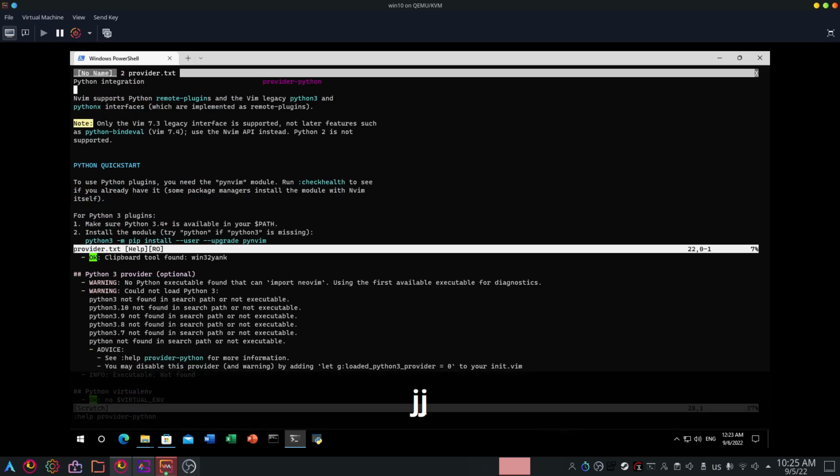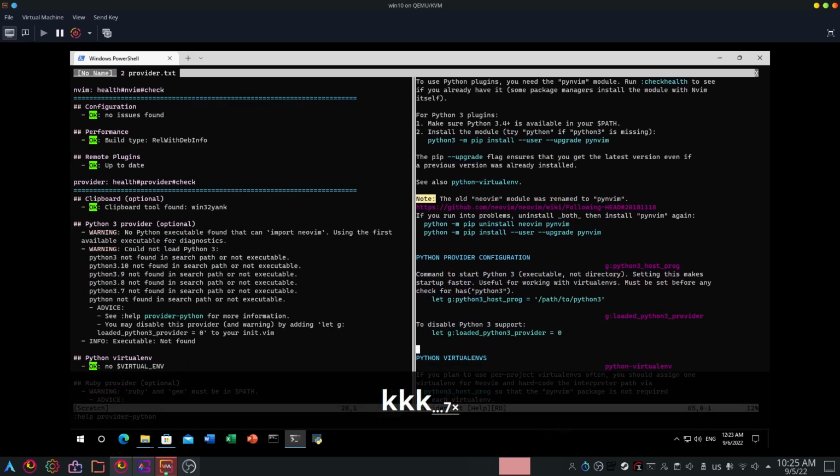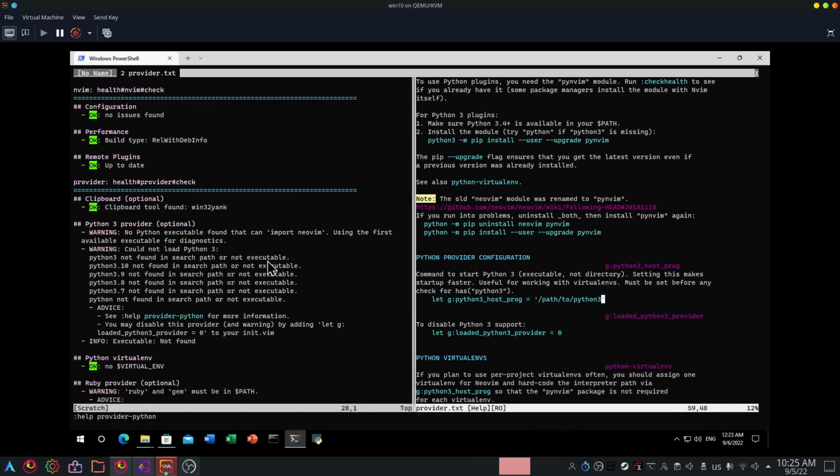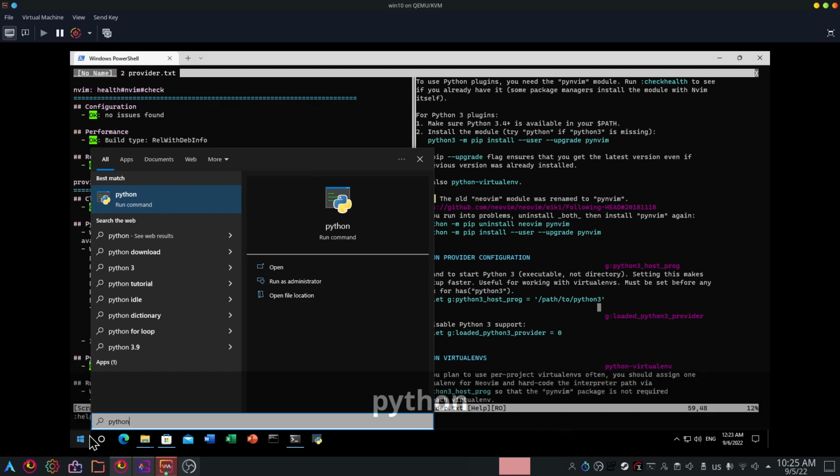So what does the provider Python say? It says, for Python provider information, you need to specify a path to Python 3. So let g:python3_host_prog equal to some path to Python 3. How do you find this path? Go to Python 3.